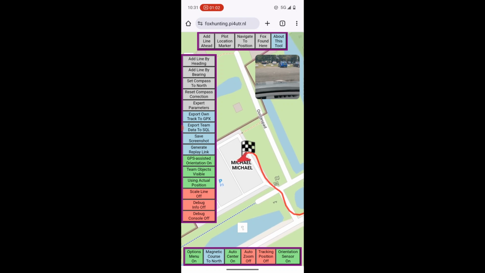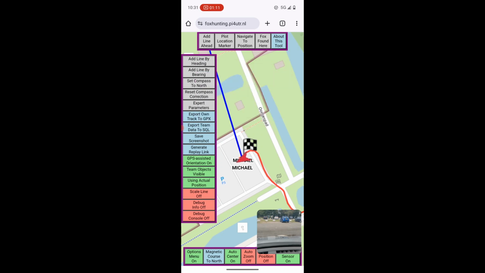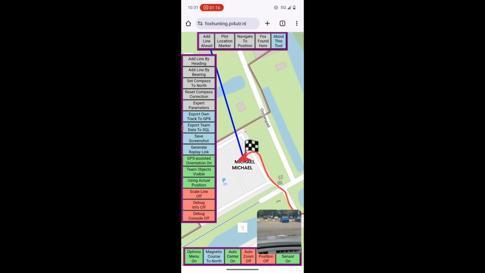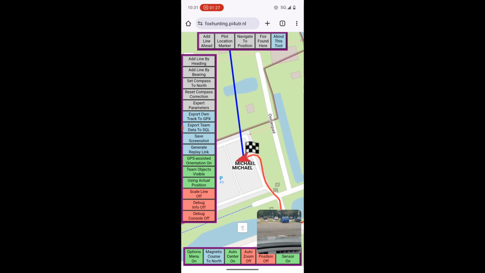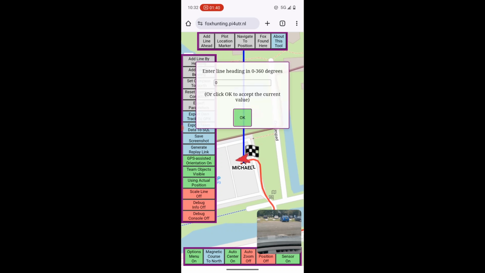So I press Add Line by Heading. The tool asks for the amount of degrees that I want. I press OK for 0, and we see the line. This line is now not pointing to the exact north because the map rotation is not 0 degrees. So if I press the icon on the bottom, the white arrow, a few times, then you will see that gradually the map rotates back to the north and the blue line exactly points to the north, to the top of the screen.